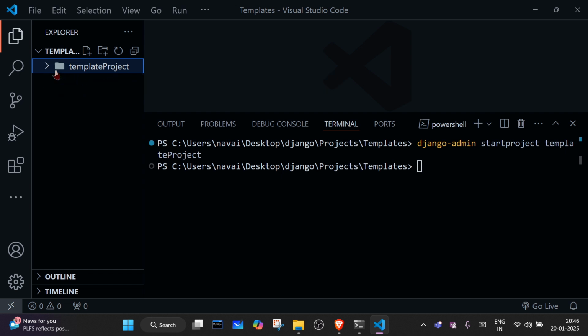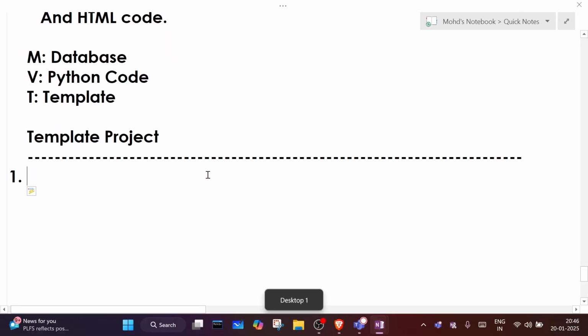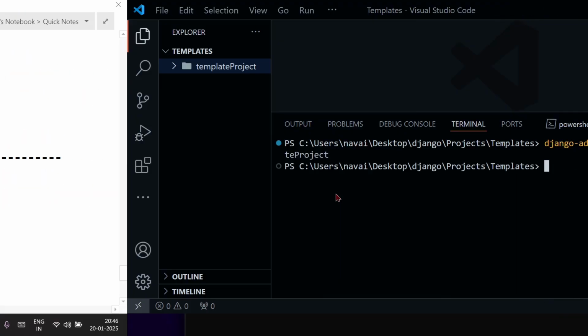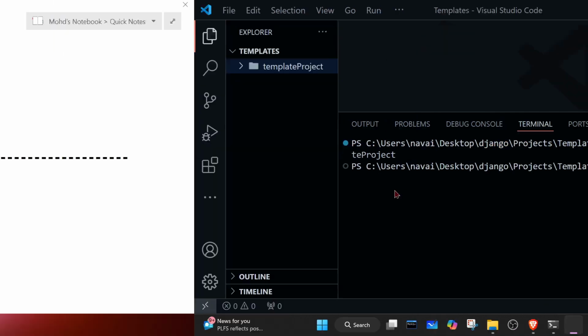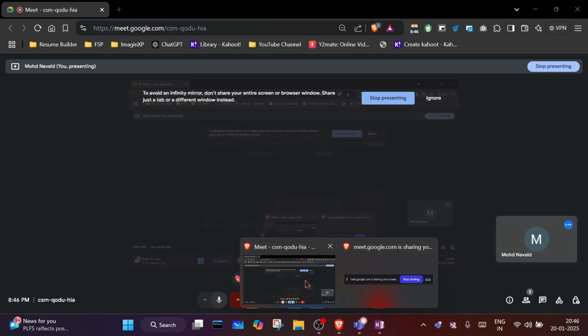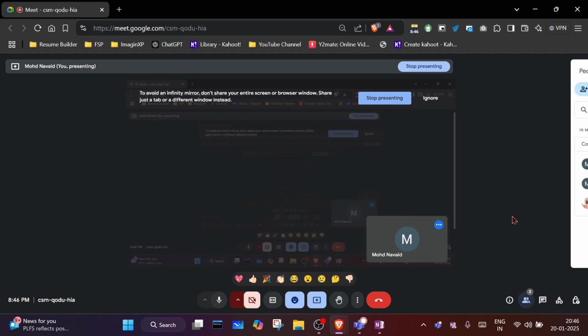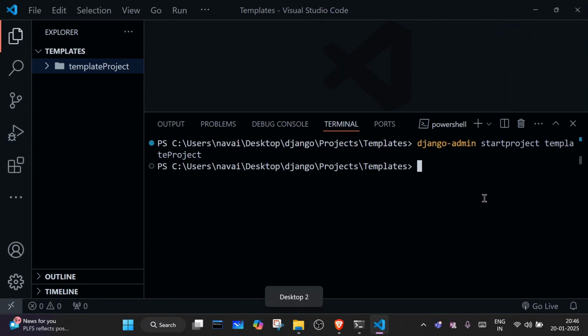Everything is same. After creating the project, what we will create? We will create one application. First one is create project. Second one is create app. So let's create app. How to create the app? Can you please tell me now? What I need to do? Just start application, start app.